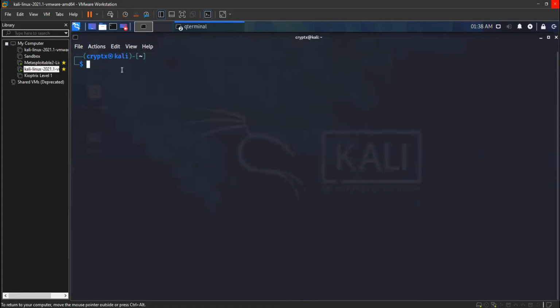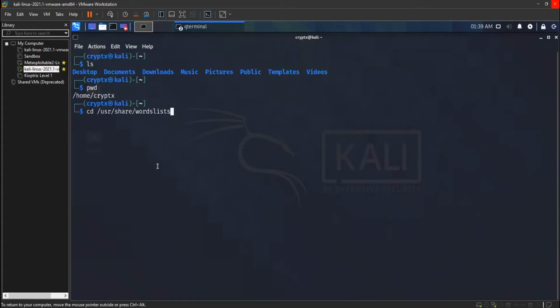So how to go to the directory which I showed you for the word list? I'll do first ls, then pwd. pwd is to print working directory. So I know I'm in home and /cryptex. I'll go to my directory, which is cd /usr/share/wordlists. So I'm in this directory right now.